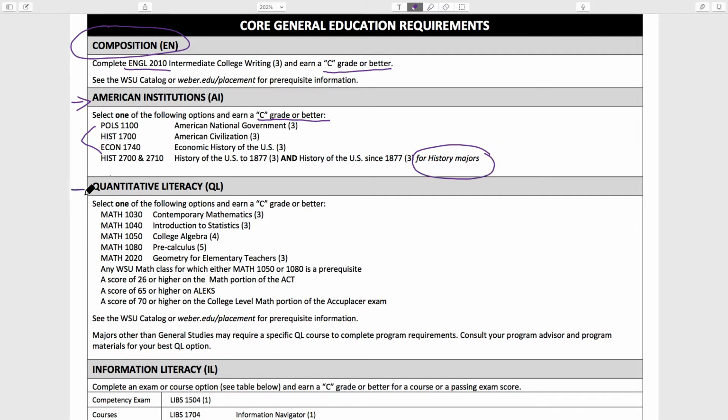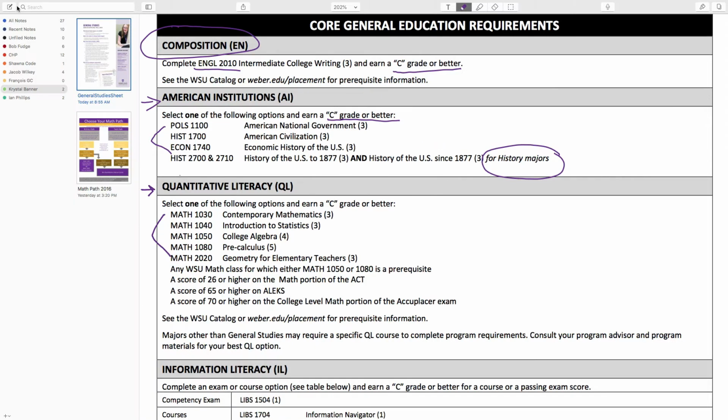Quantitative literacy, math. In order to complete your quantitative literacy, or QL requirement, you must complete either Math 1030, 1040, 1050, 1080, or 2020 with a grade of C or better. Which QL course option you take will depend on your major. Just like your composition requirement, depending on where your placement is, you may need prerequisite courses.